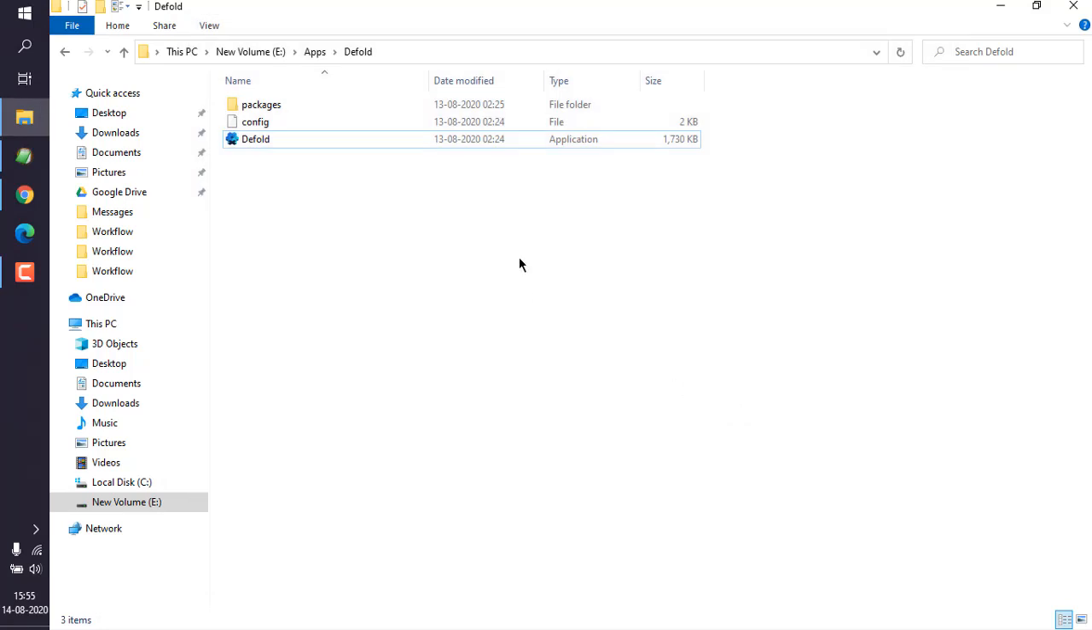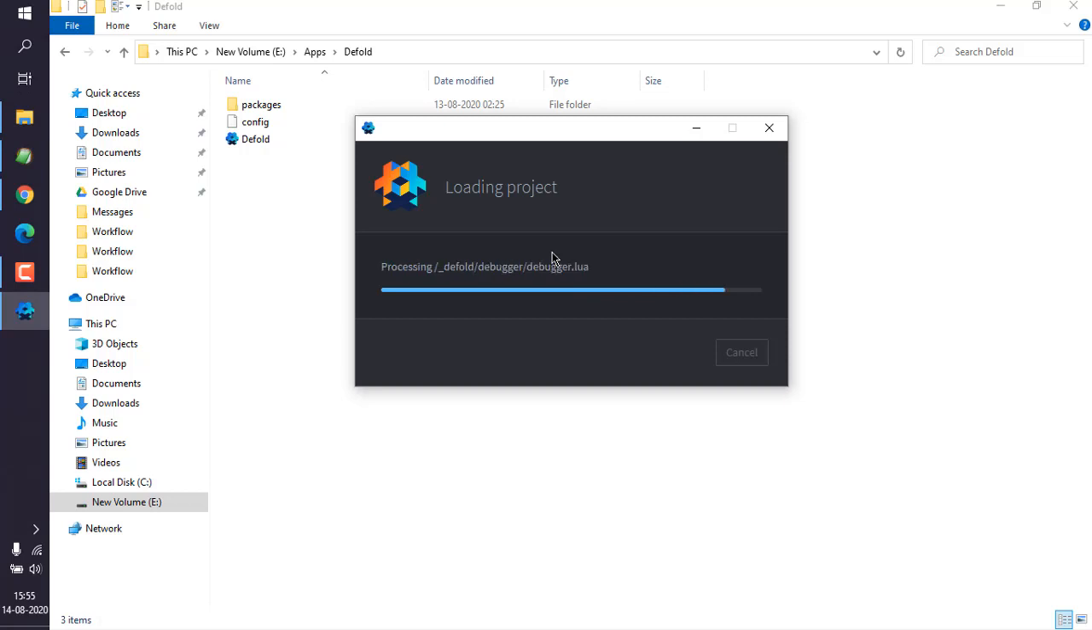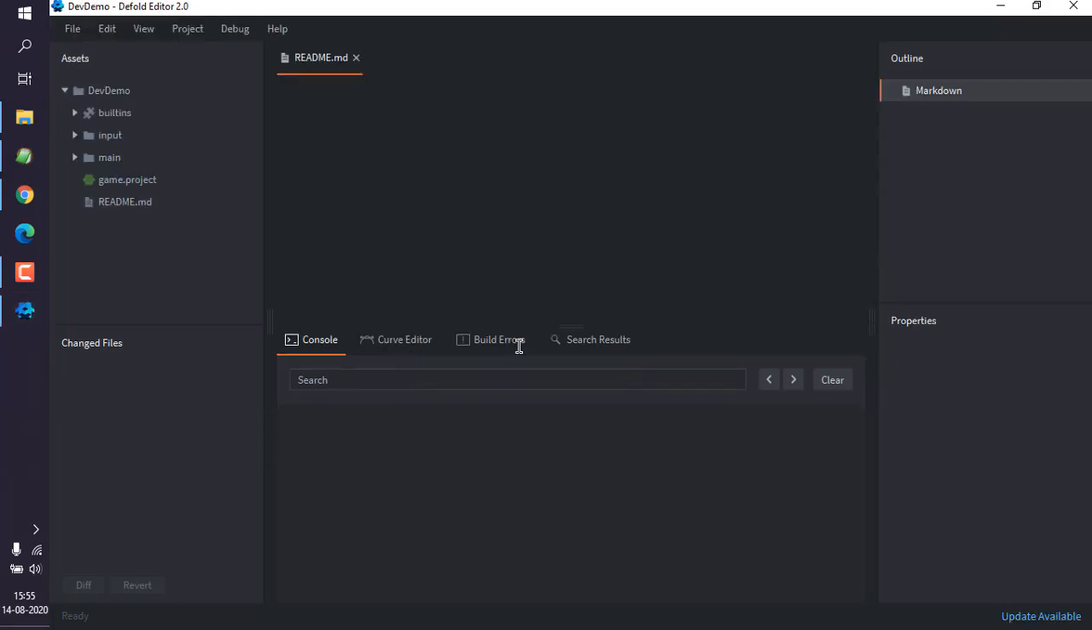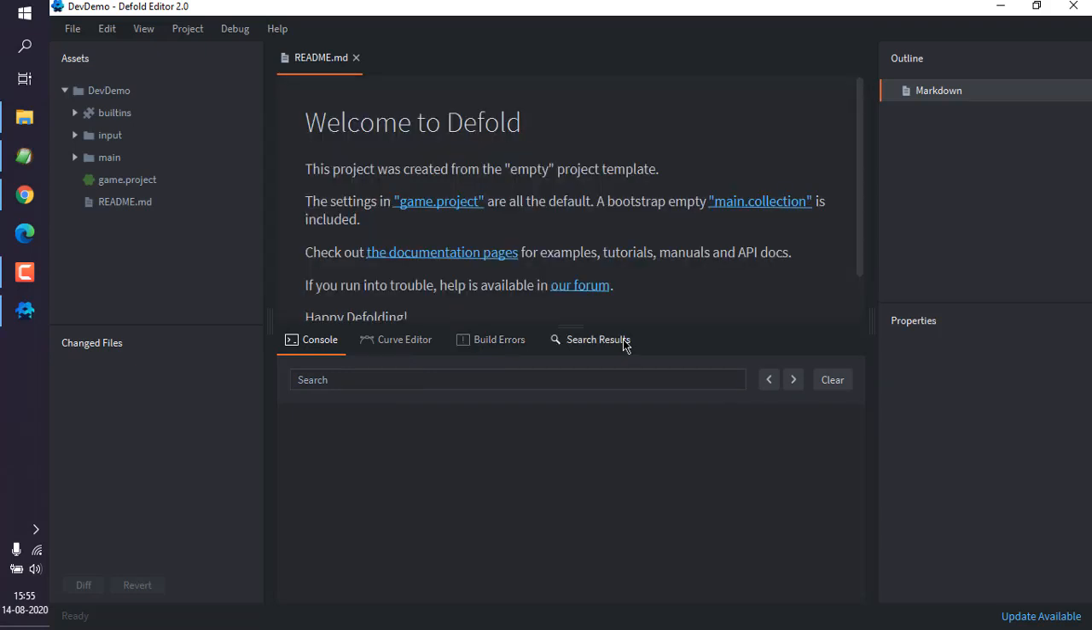It will close that window and open a new window with some default assets that you get to use directly to work on the project. On the left hand side you can see the asset section, then below that you see files which were changed, then on the right hand side you have the properties panel and outline, and in the middle you have console, curve editor, build errors, and search results.